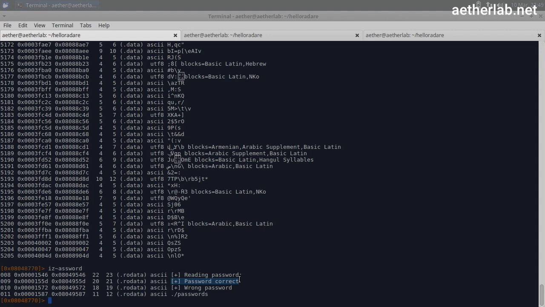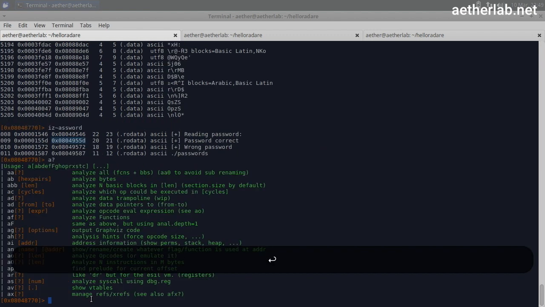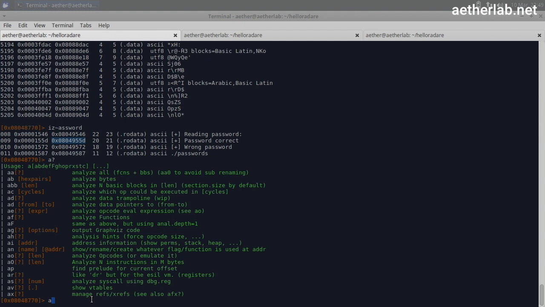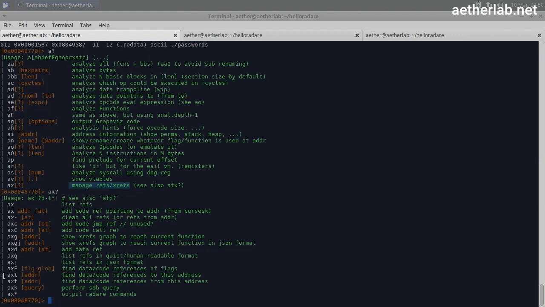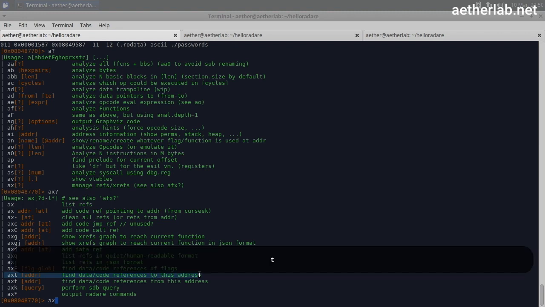Now this is called cross-references. So we want to see from which line of the assembly code this memory address is referenced. This command is under analyze. And here there is the ax, manage refs and xrefs. So let's do ax question mark. And here it says find data code references to this address. This is exactly what we want to do. So we'll do axt.